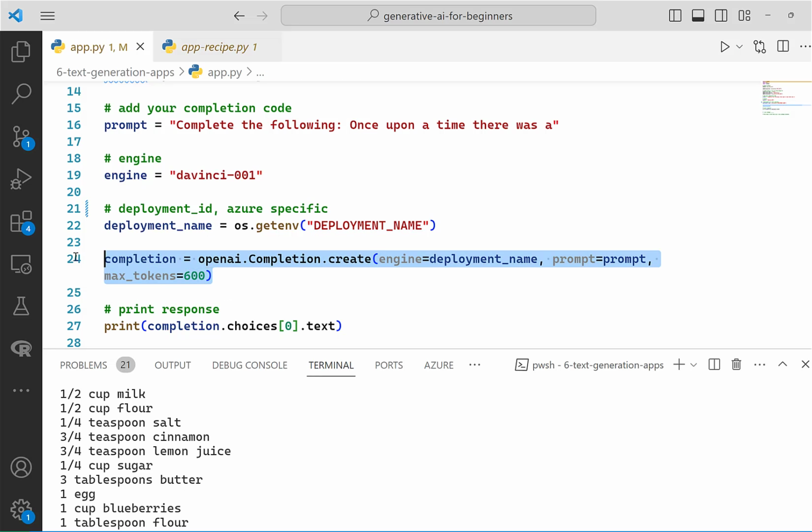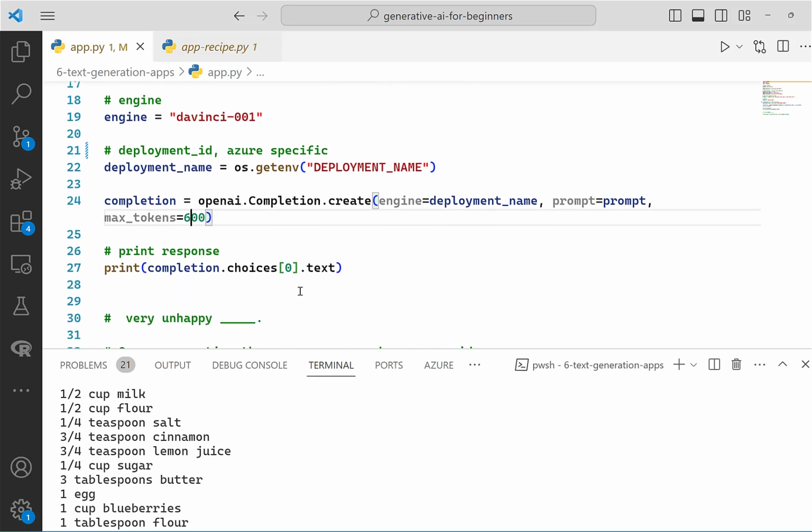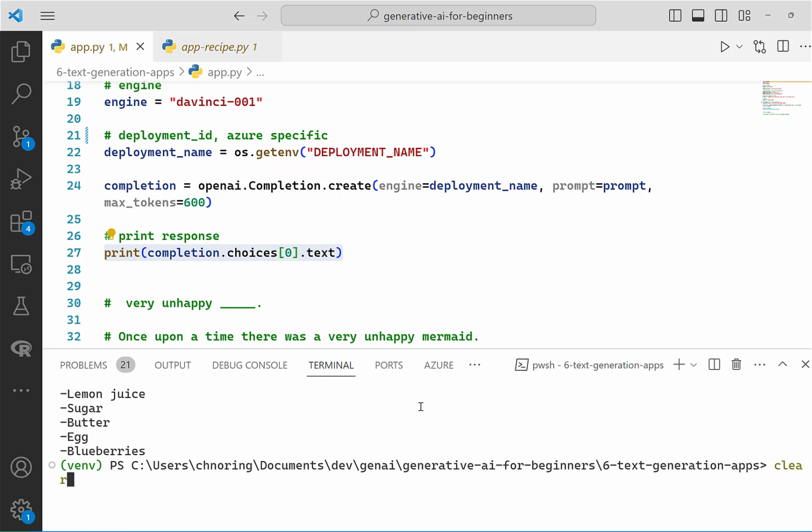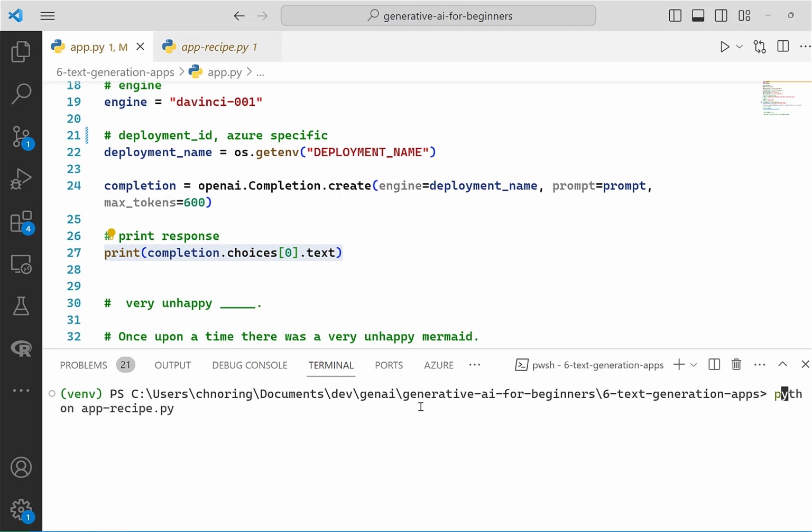And here is where the exciting part happens, right? We are making our completion, we are talking to the LLM, and we are sending it the engine and the prompt and the number of tokens it should use. And now we are processing the response so that it outputs itself. It looks fantastic, right? So how can we get this to work? Well, Python app.py. We're going to run this code and see what it outputs.